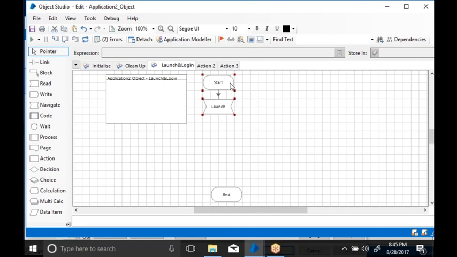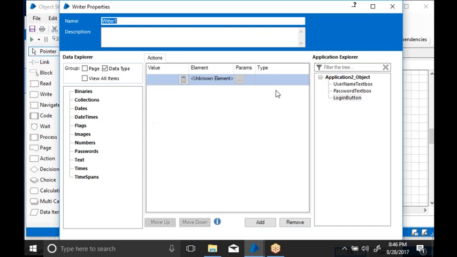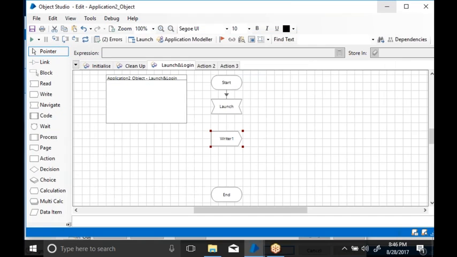To do any action, first you have to launch the application. How do you launch the application? By using the Navigate stage. After launching the application, I want to write a username on the application. How do I write the username? By using the Write stage. I am going to write something in the text box. Whenever you want to write on the application, we use the Write stage.